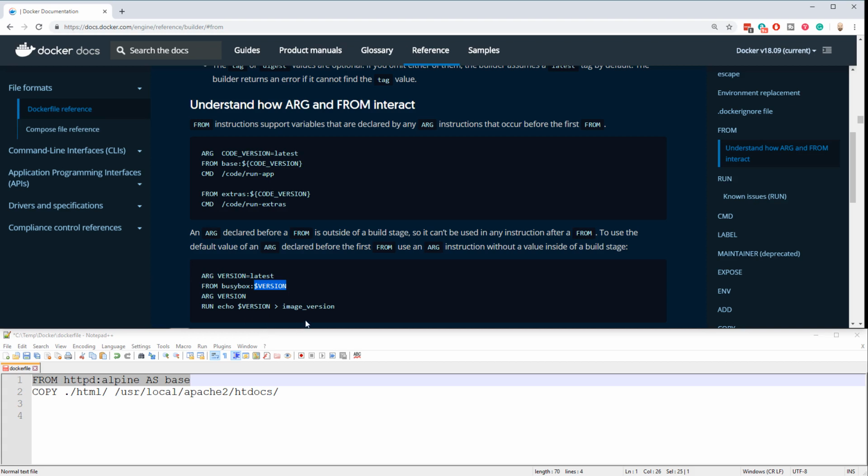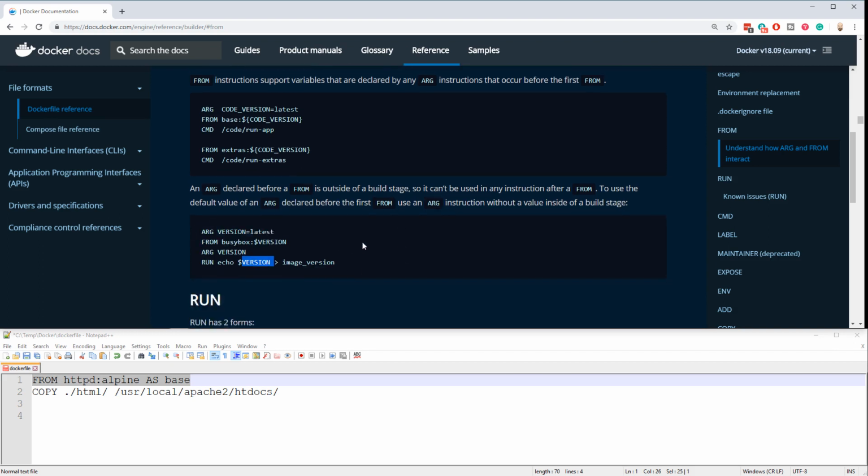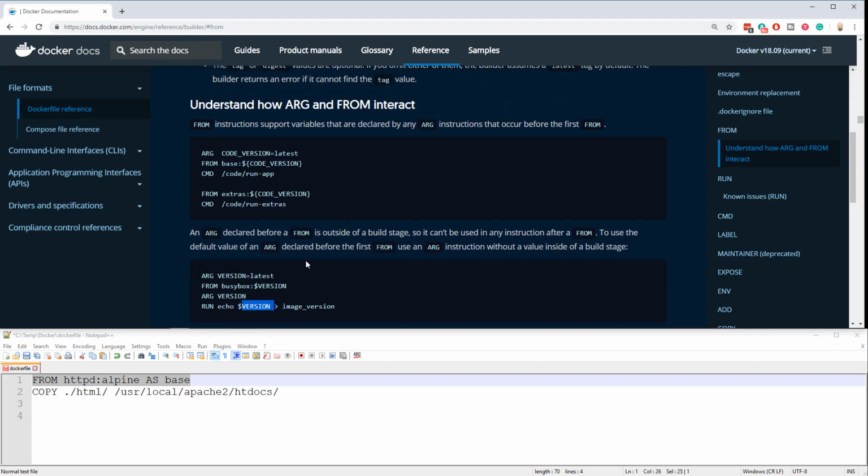Now, of course, there's an exception to this as well. And that is if you declare that ARG with the name, so ARG version, with no assignment, then you can use it later on in your build stage. I point that out just so you know about it. But for the most part, you will not need ARG.